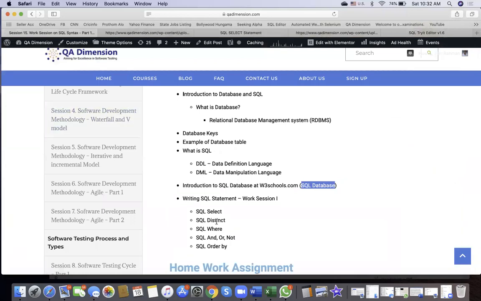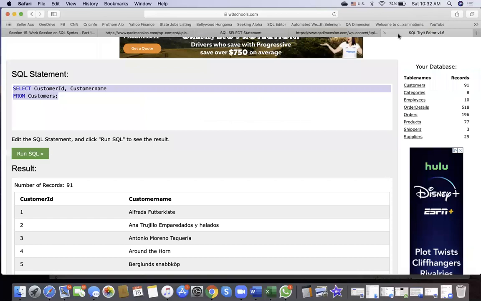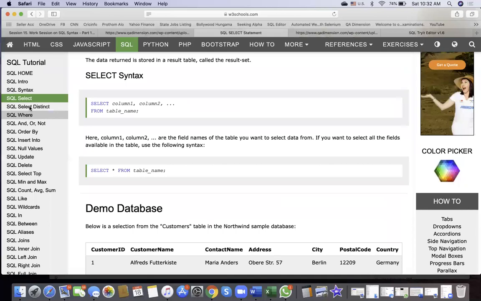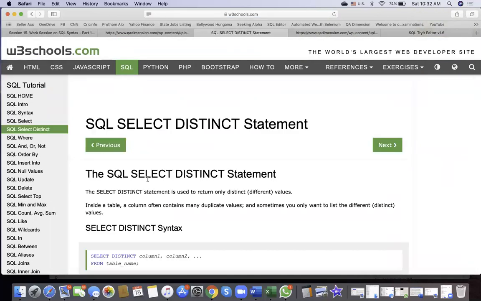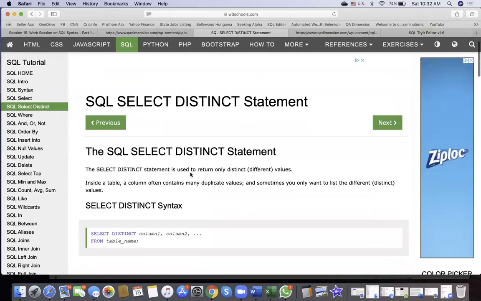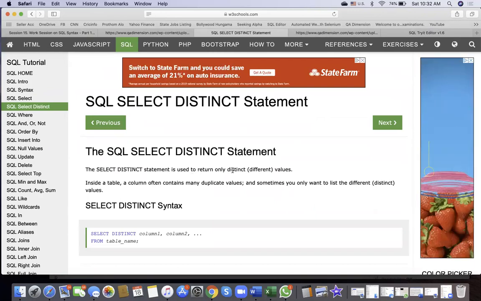The next one we have is distinct. Select distinct. So what does distinct mean? Distinct means it's a unique type of data. It's not duplicate. So in this case, you have to use the distinct syntax. The distinct statement is used to return only distinct, unique, or different values.